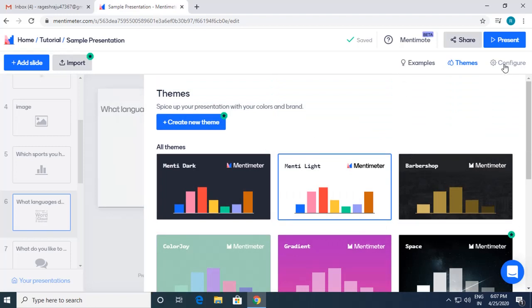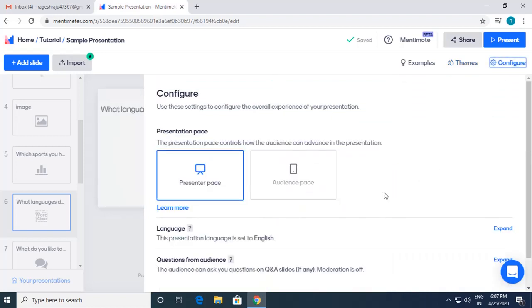Next is the option called configure. So I click on configure. Here, the one thing you have to see is that right now whatever we have presented is on the presenter space. For example, I present it, and if somebody is joining using www.menti.com, they will be able to see the slides only when the presenter changes, that is only when I change, right? If they want to take it at their own speed, then you can select audience space, right? But you can see that audience space cannot be used with the quiz questions in the presentation. So if you have a quiz question in your presentation, then you cannot have an audience space.